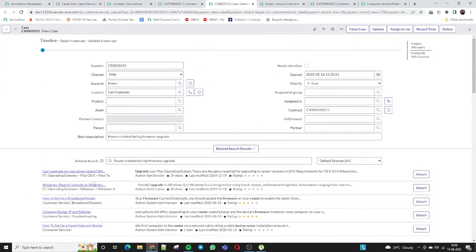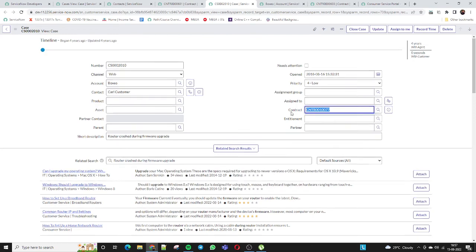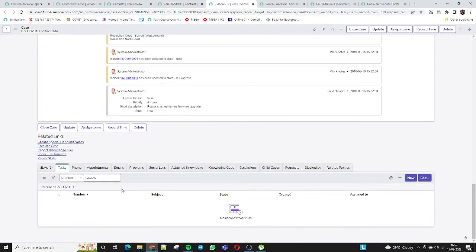Now I will show you a different scenario. The requirement I implemented was that the Boxio account has an issue with their router, under the contract. But to solve this issue, an engineer should be assigned, so we added a field engineer task, and the service desk engineer assigns that task to the field engineer.